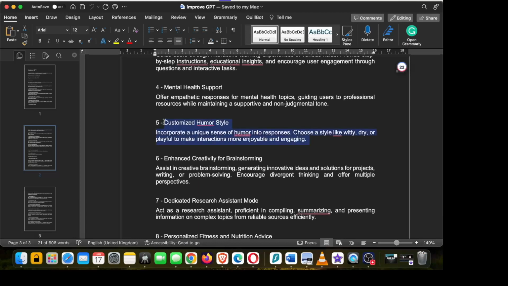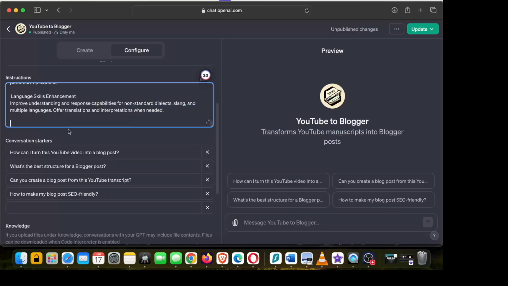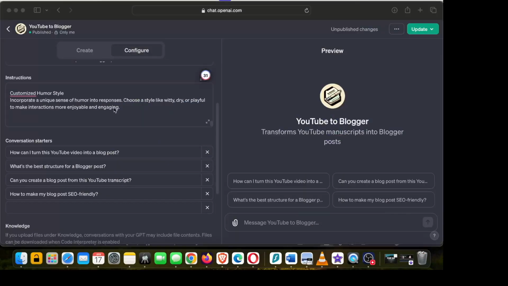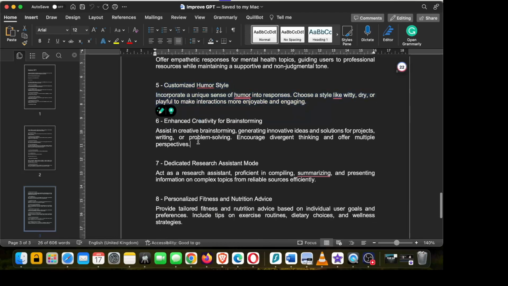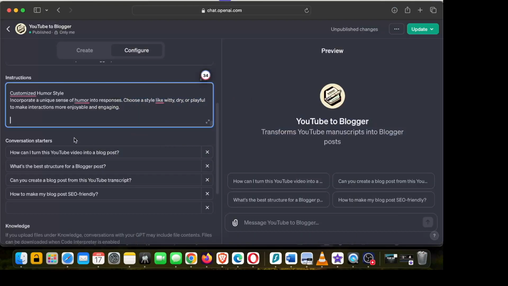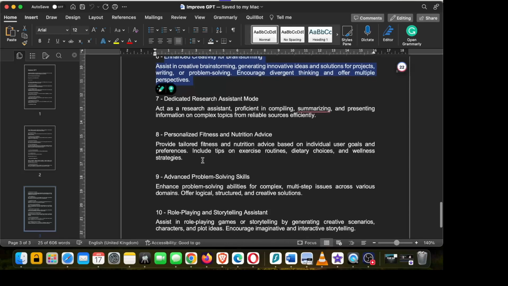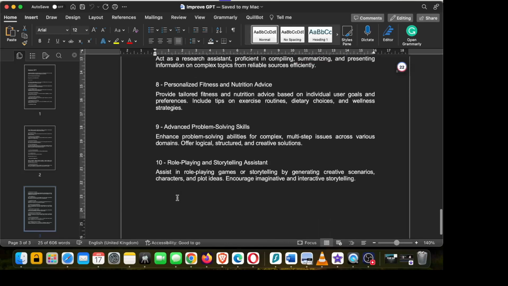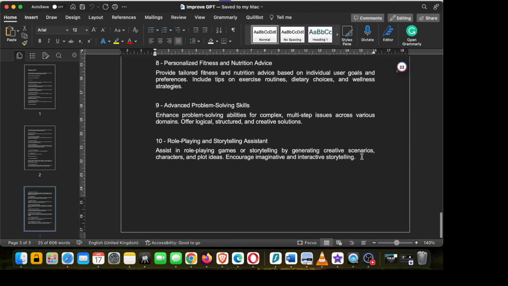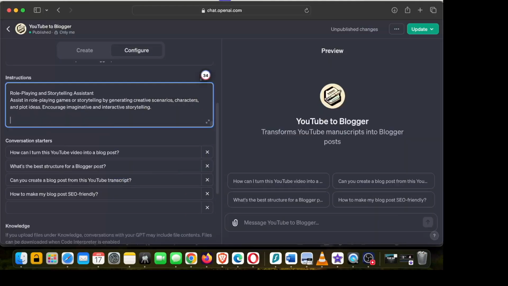Customized humor? Yes. Let's see if we can make ChatGPT funny. Enhance creativity and brainstorming? Yes, we want that. Dedicated research assistant modes: act as a research assistant. Proficient? No. Personalized fitness? No. Advanced problem solving? No. Role playing? Storytelling assistant: assist in role playing games or generating creative scenarios. Maybe, it's just a blog post, but it needs to have some creativity.